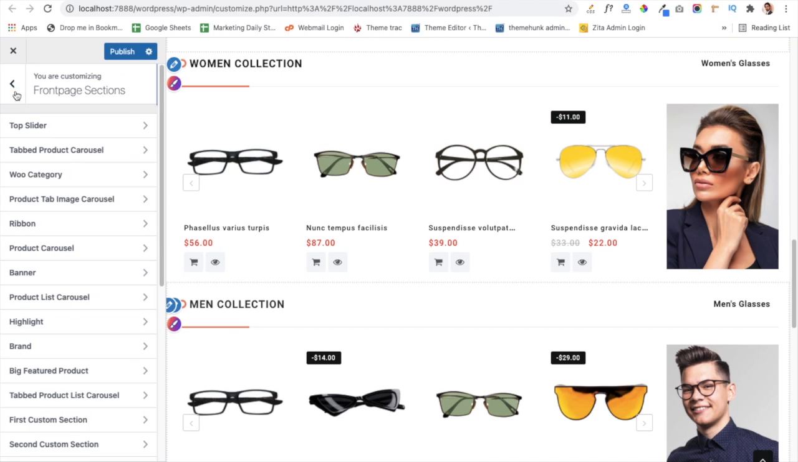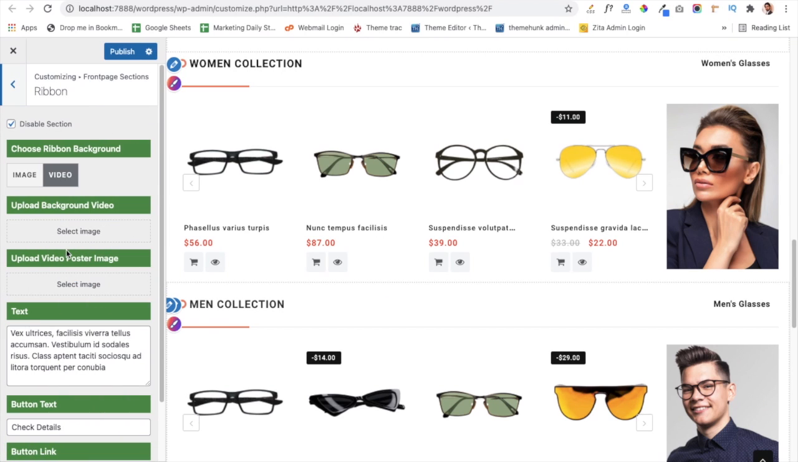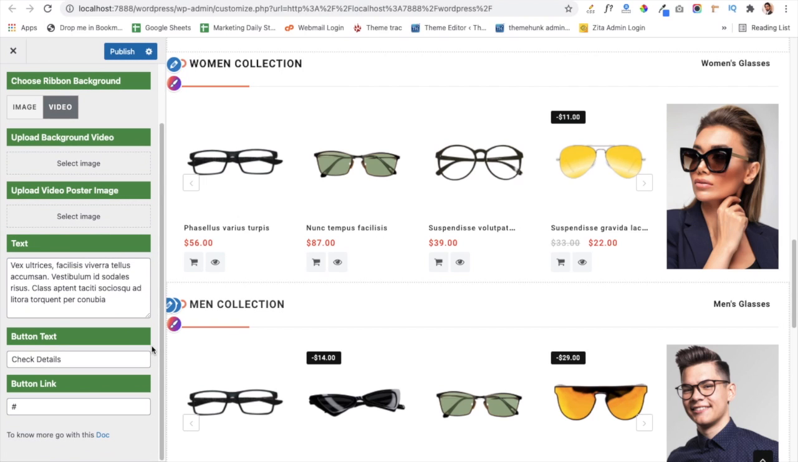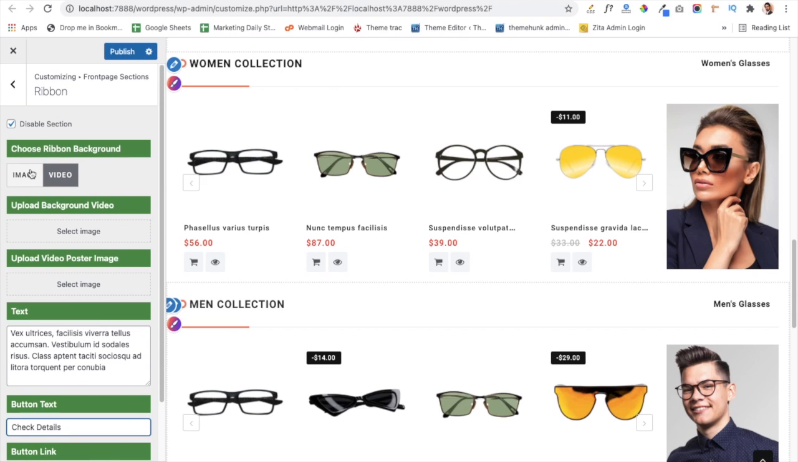Now let's move to another section, which is the ribbon section. With the help of the ribbon section, you can either add an image or a video as a background in your ribbon, and also you can give text to that particular ribbon. Mainly ribbons are used to show your sales products or some recent products. You can also redirect the user to a particular page with the help of this button. You can give the link in the button and also you can change the text in the button. So with the help of the ribbon section, you can show your image or video.